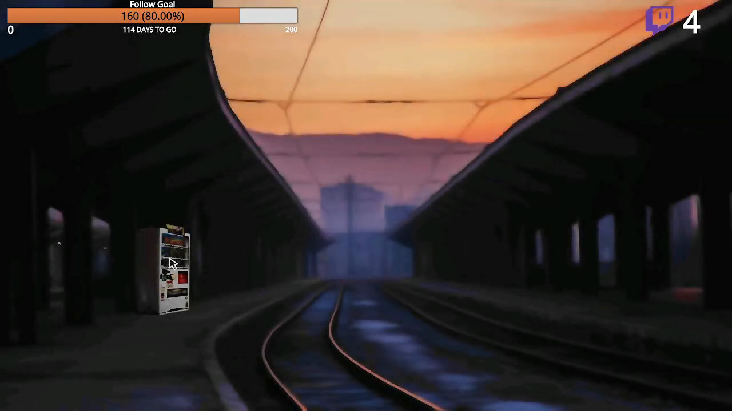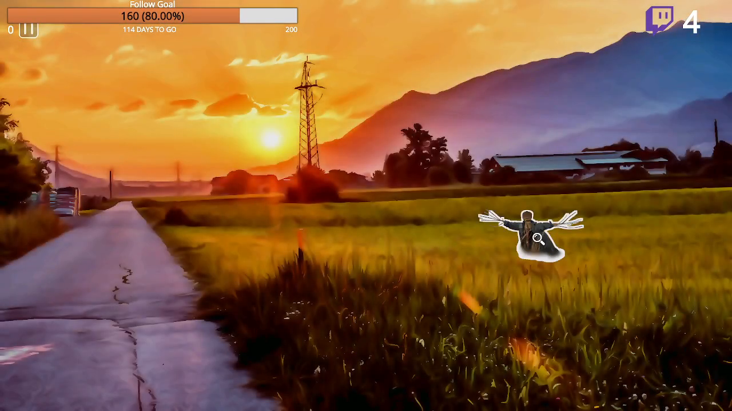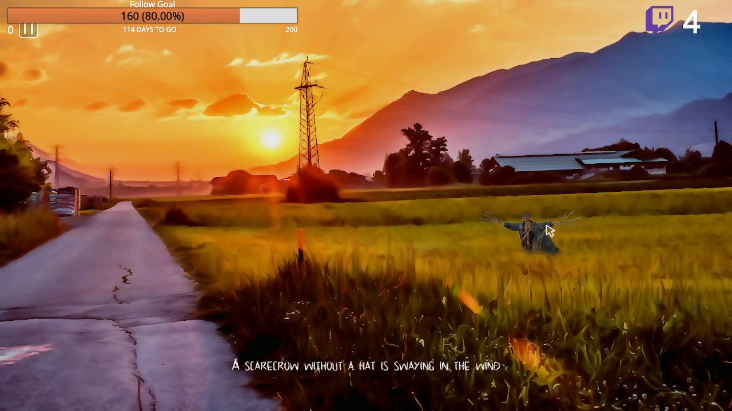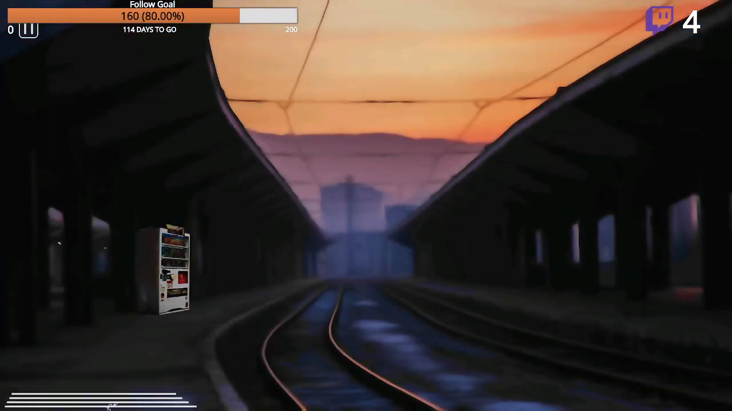We love that slight awkward pause in the... Okay. And there's a vending machine. I need a coin. Okay. Look at him! A scarecrow without its hat. Oh my god, do we need to give him a hat? I love that. Okay, so is this the way to the train station?